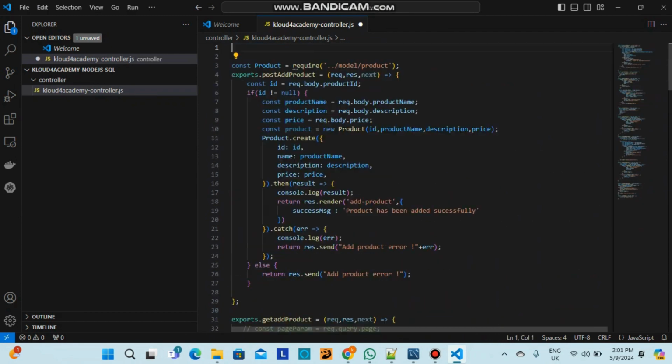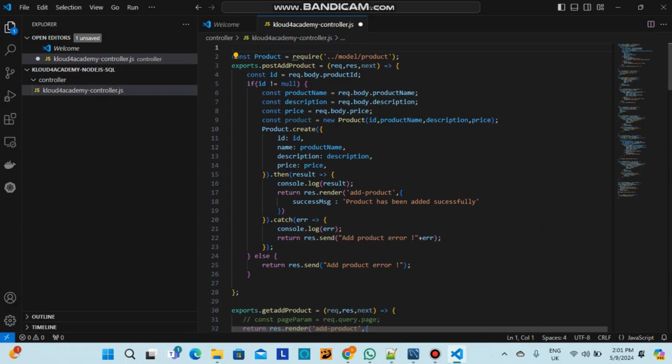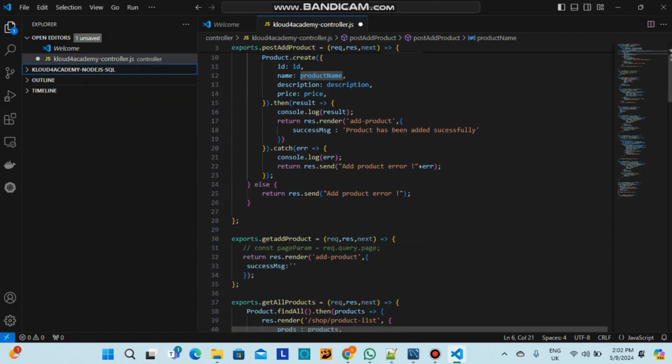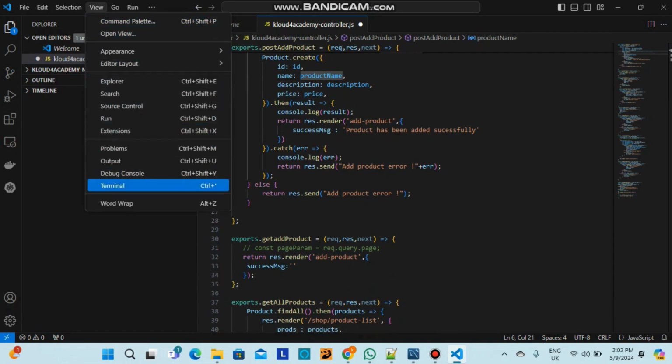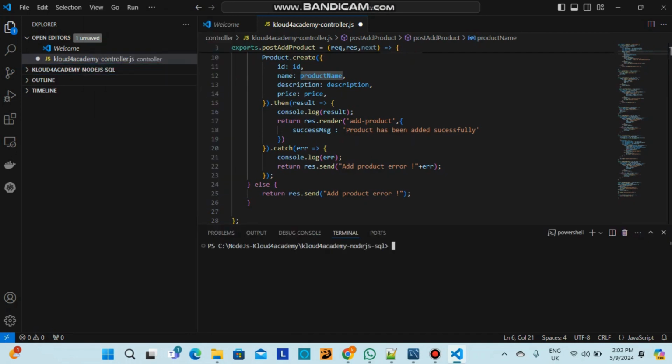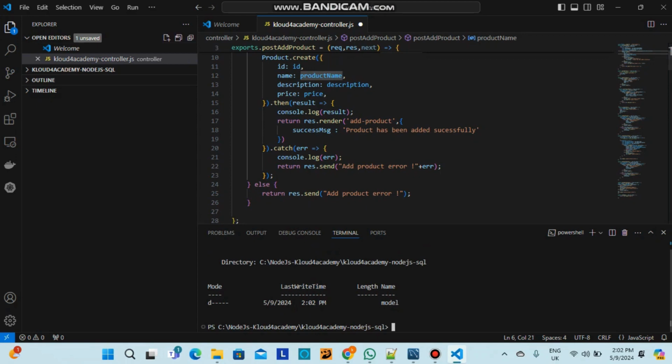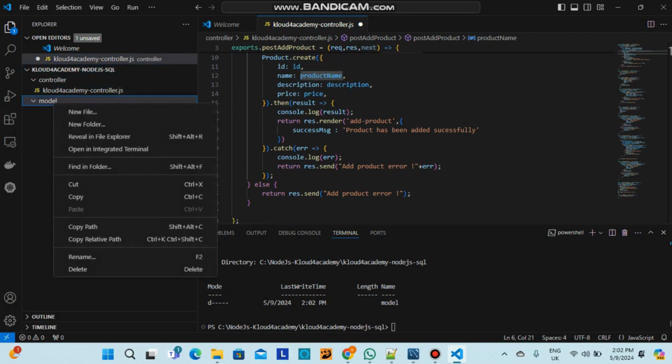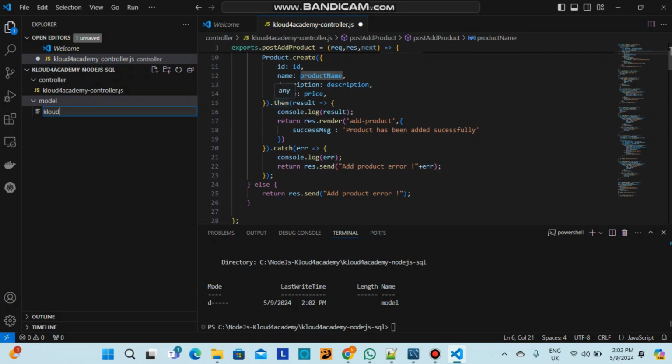If you see, we have to include a model first. We have to create a model, and then we can come to the controller. So you have to create a model. Go to the terminal again and run mkdir model, so the model folder will be created. If you do refresh, it will show the model folder. Now we have to create the model file, like cloud 4 model dot js.